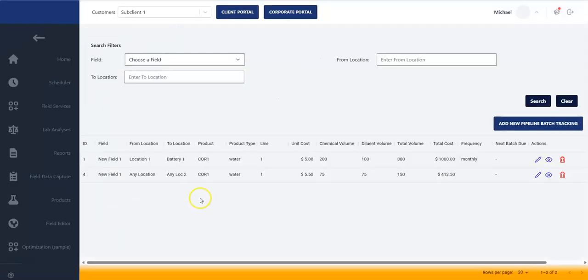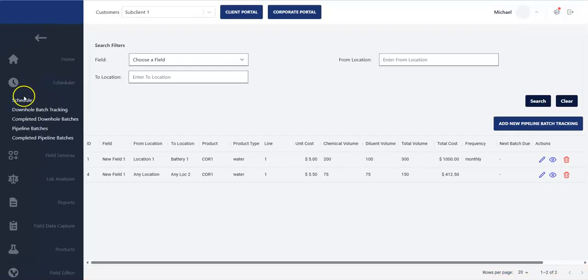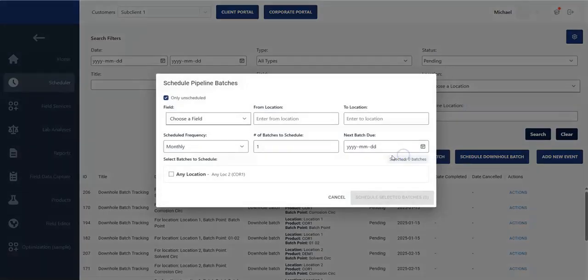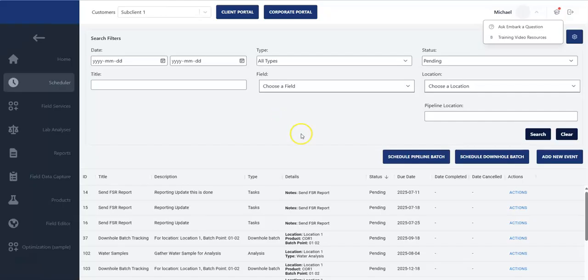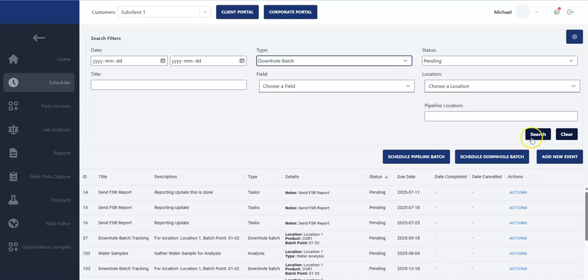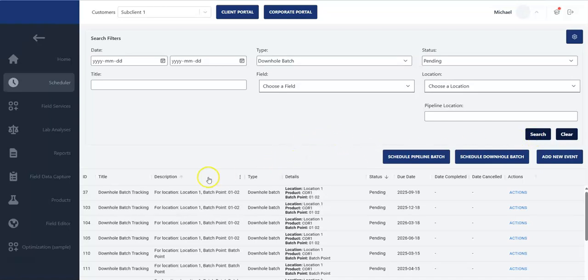Scheduling pipeline batches follows the same process as scheduling downhole batches. Just choose Schedule Pipeline Batch from the scheduler. With your batch program created, the process is very simple to track, close, or cancel batches. The process is the same as closing any task from the scheduler.